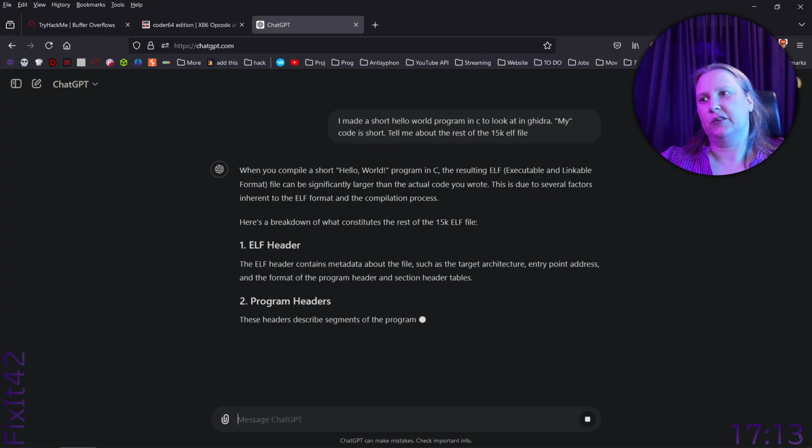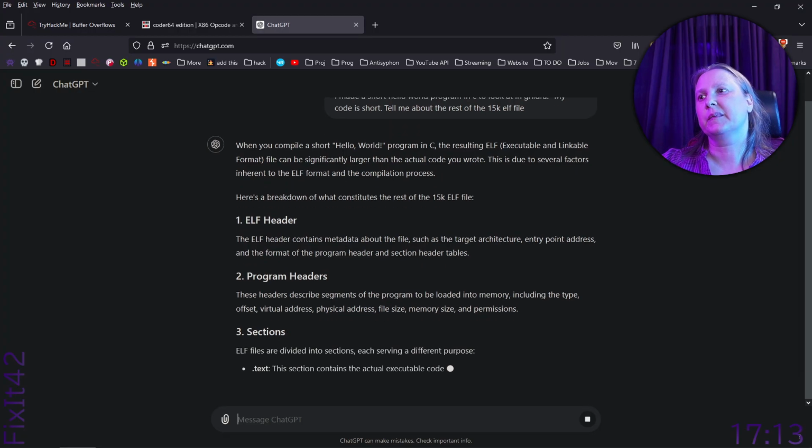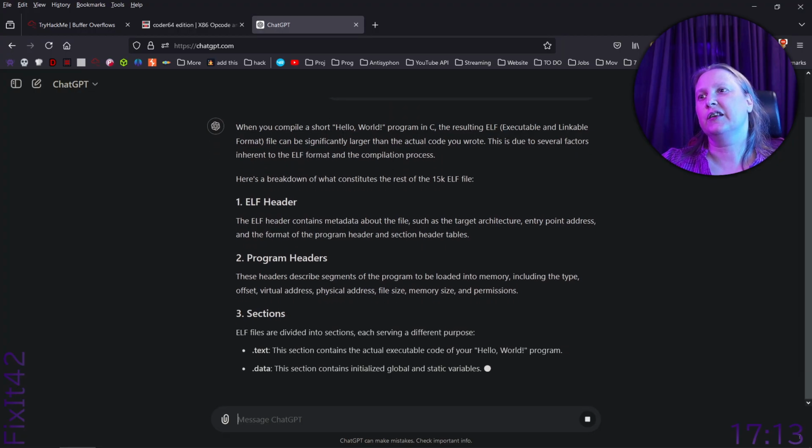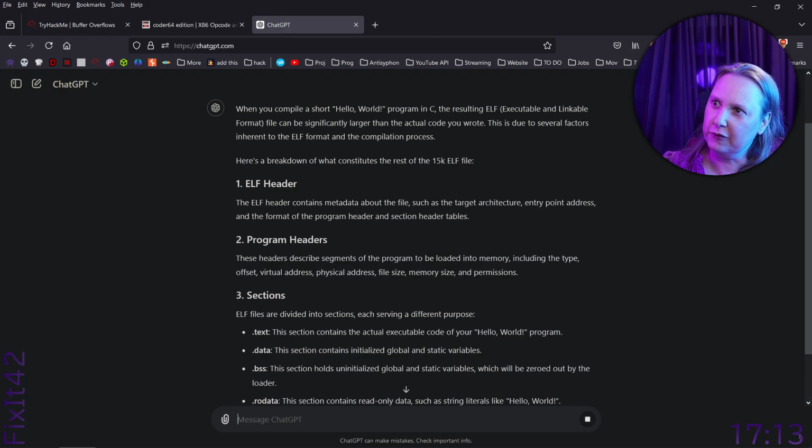When you compile a short hello world program in C, the resulting ELF file is significantly larger than the actual code you wrote. This is due to several factors inherent in the ELF format and compilation process. Here's the breakdown.